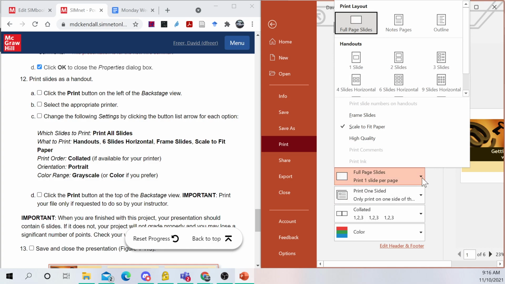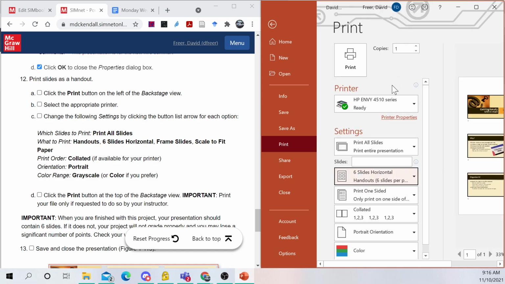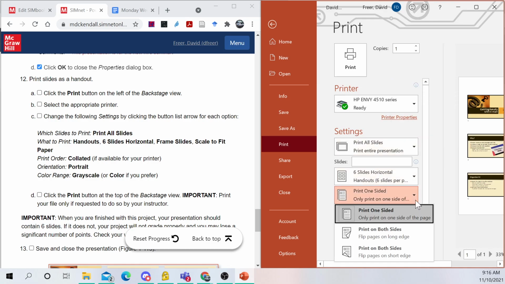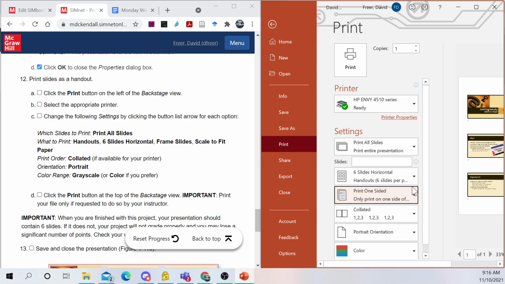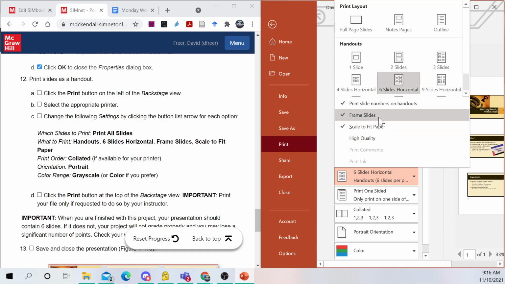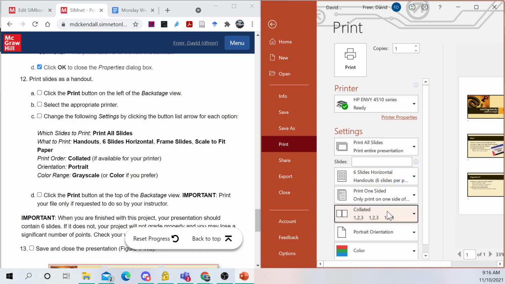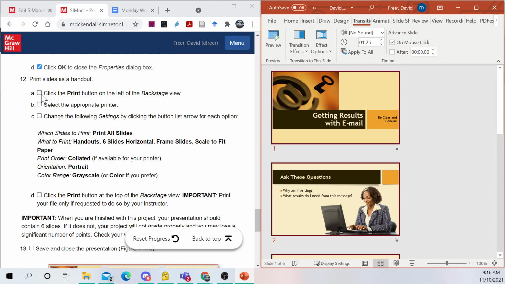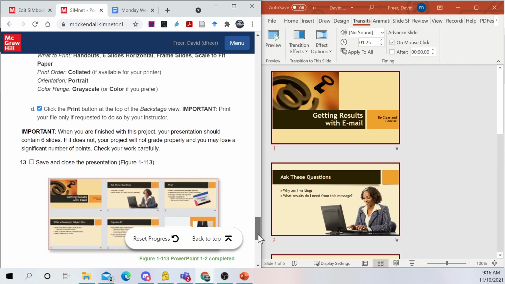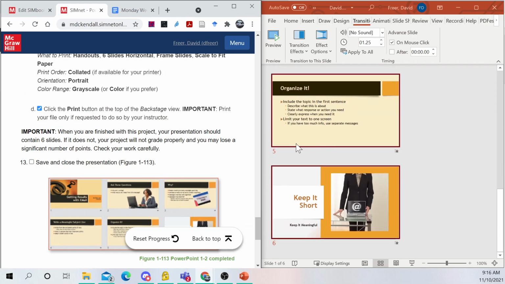We want handouts, and we want 6 slides horizontal, and we want frame slides, and we want print on both sides. All right, frame slides, print on both sides, scale to fit paper, and then we want them collated, and we want grayscale or color, it doesn't really matter. Okay, so then we go back, and we're just doing that to look at the different options, right? Like we're not actually printing, of course. So we check them all off. And now we look to see, do we have 6 slides? Yes, we have 6 slides.